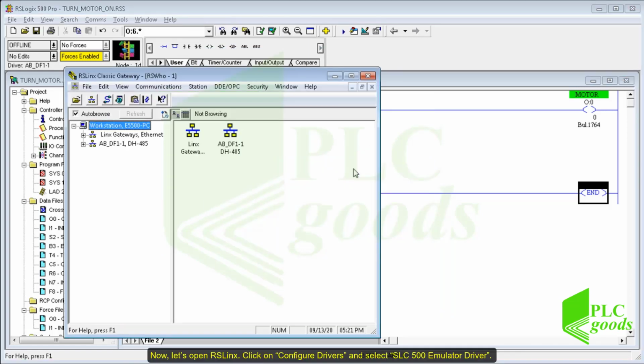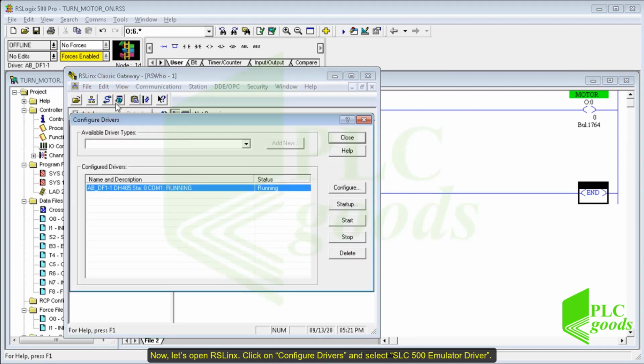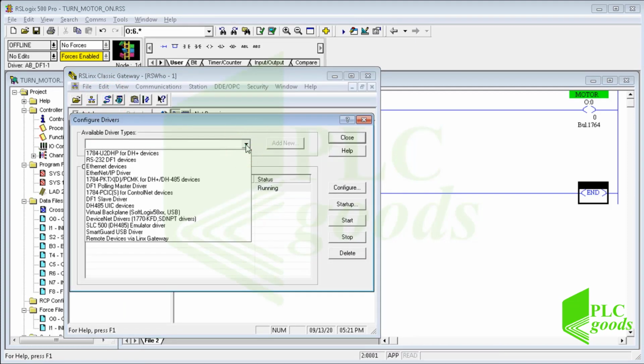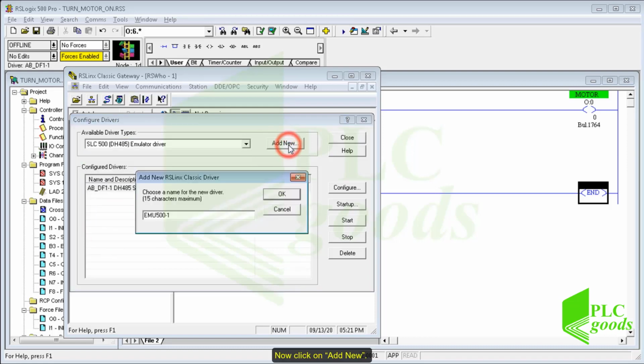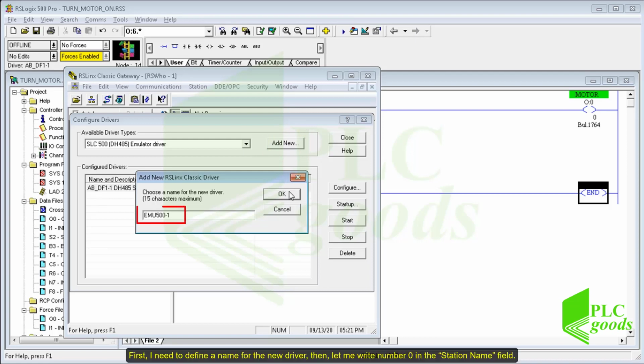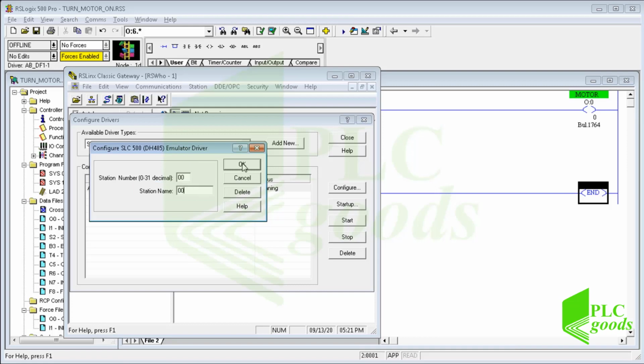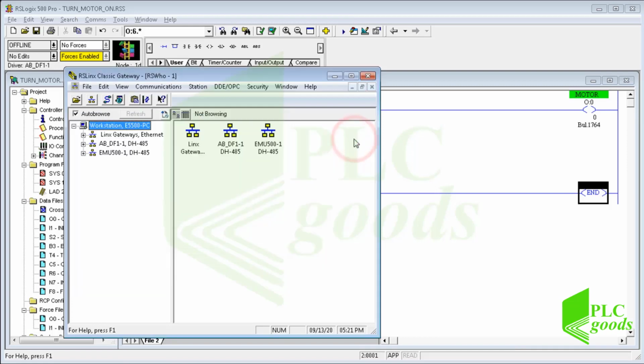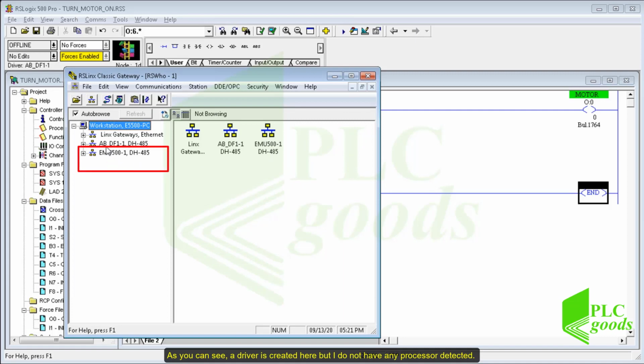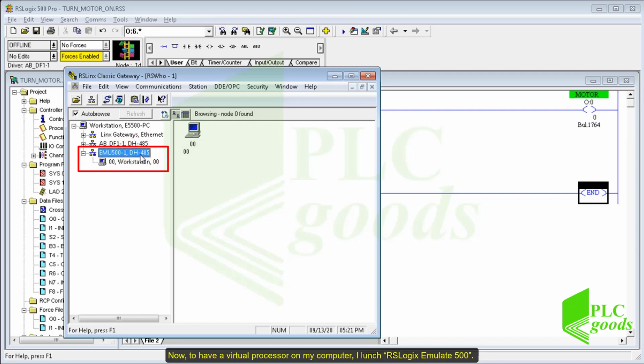Now let's open RSLinx, click on Configure Drivers and select SLC 500 Emulator driver. Now click on Add New. First, I need to define a name for the new driver. Then let me write number 0 in the station name field. As you can see, the driver is created here, but I don't have any processor detected.